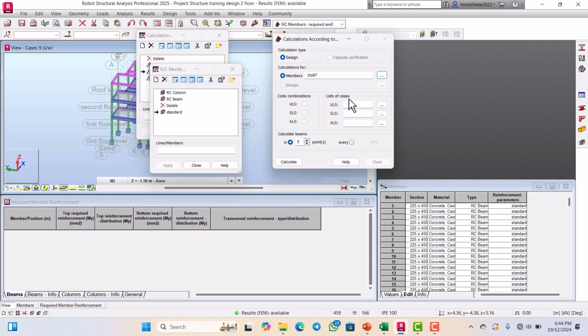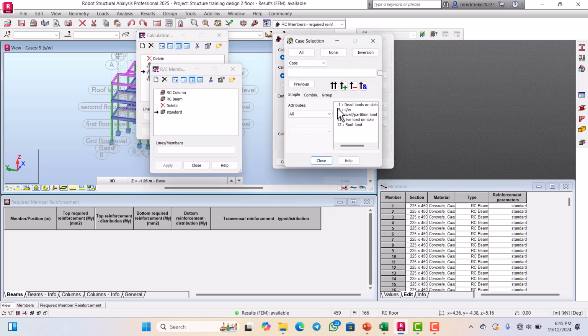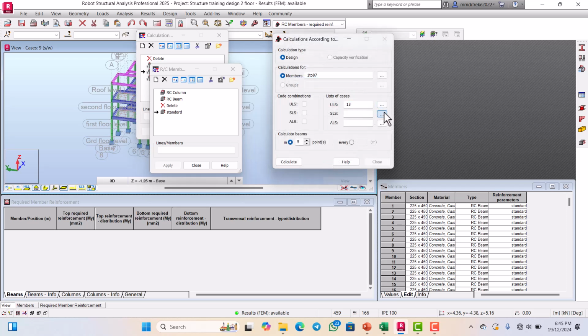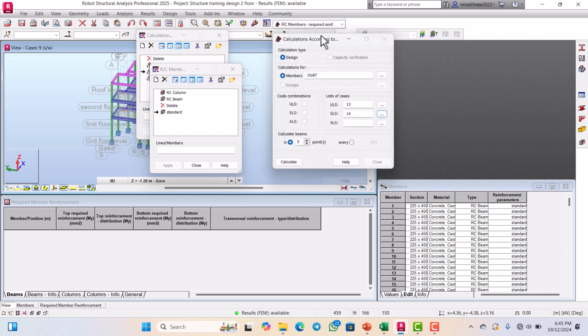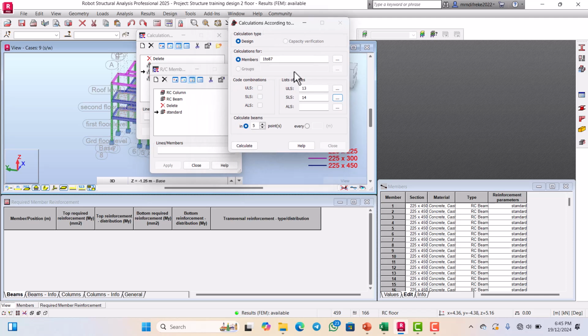When you close, you come to list of cases. So we are going to look at ultimate limit state. You click on ultimate limit state, and you come to combination. You click on ultimate limit state, you add, you close. Then you come to serviceability. You click that, then you click combination. You click this, then you close. So we are done with that.